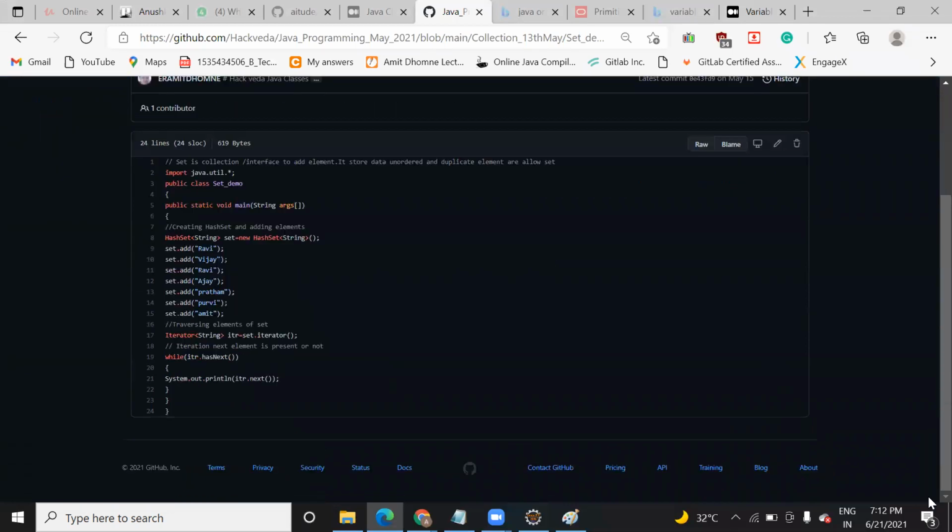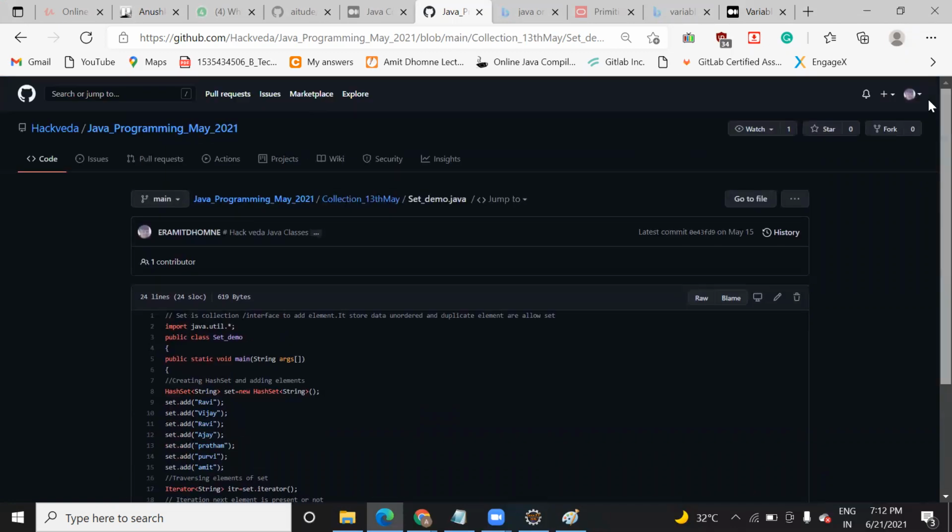Are you able to see the code? Are you able to see? But it's so black, so it's not clear. Can you zoom in a little? One minute.